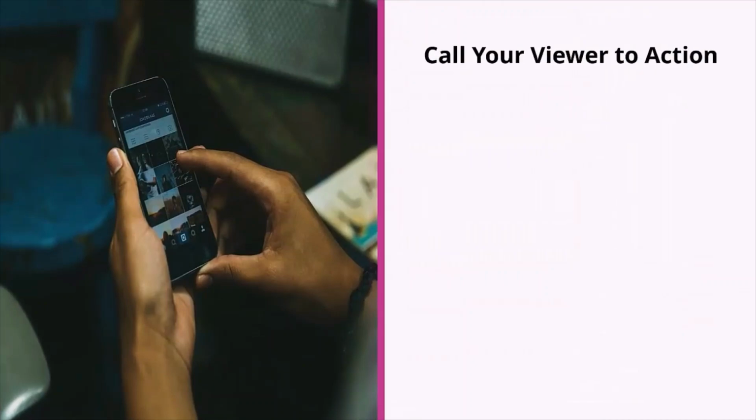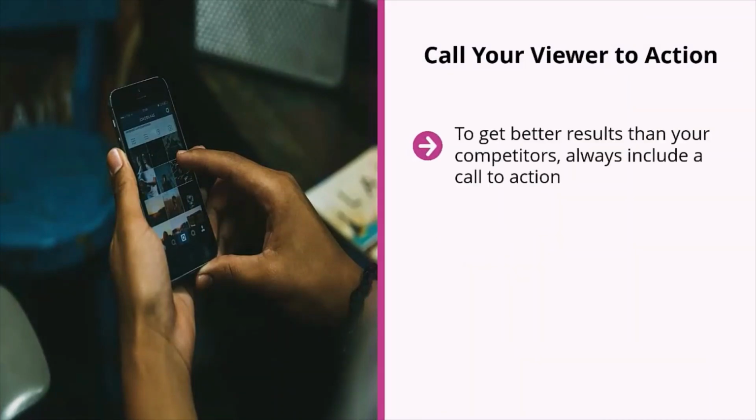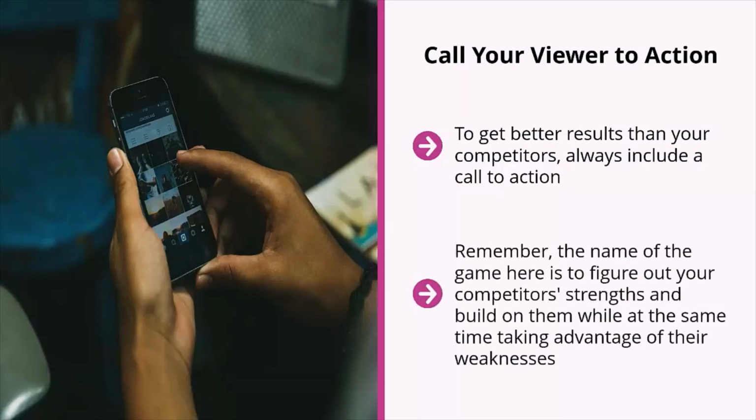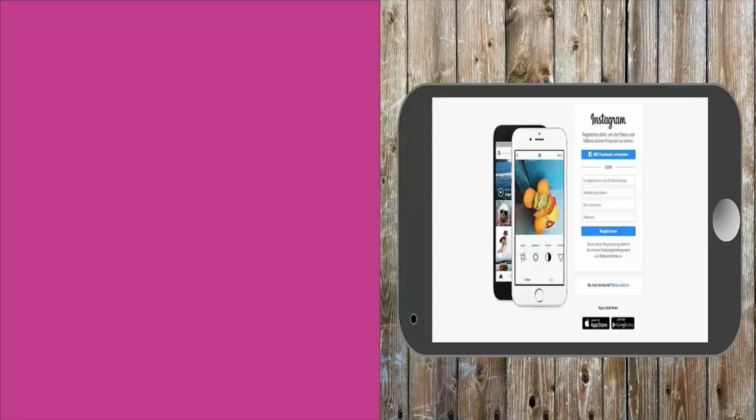Call your viewer to action. To get better results than your competitors, always include a call to action. With everything else being equal, if you have a competitor that just posts really gorgeous pictures and doesn't bother to call the viewer to action, you probably would get better results if you posted superior pictures with a call to action. Remember, the name of the game here is to figure out your competitor's strengths and build on them while at the same time taking advantage of their weaknesses.